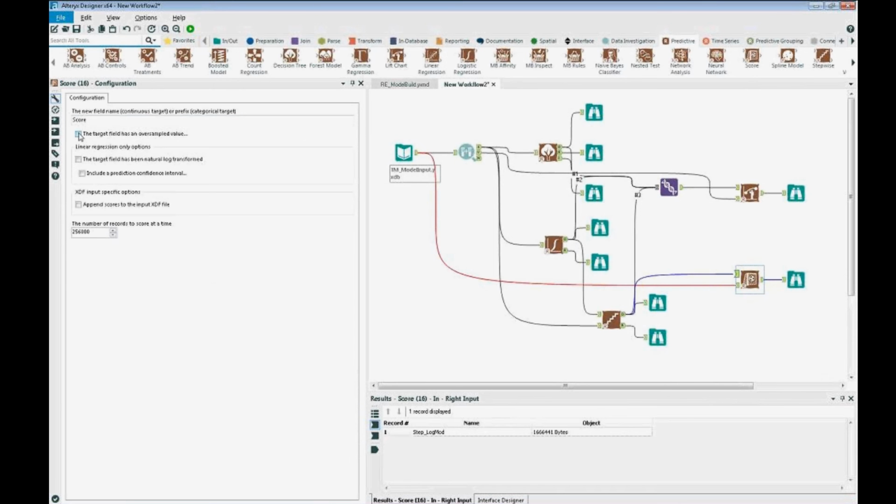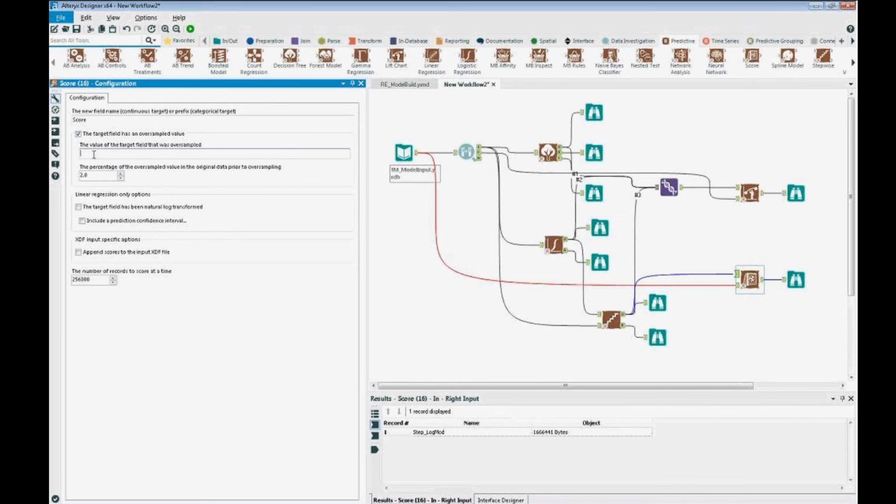All right. Now we're going to have to use these options here. Our target field was oversampled, so we want to make sure that we account for that. The value that was oversampled was the responders that were 1. The oversampling was 2%. So we adjust that there, and now we can go ahead and run this score.